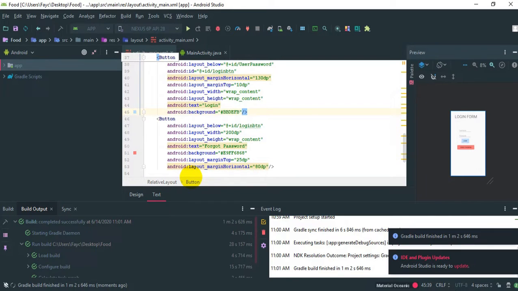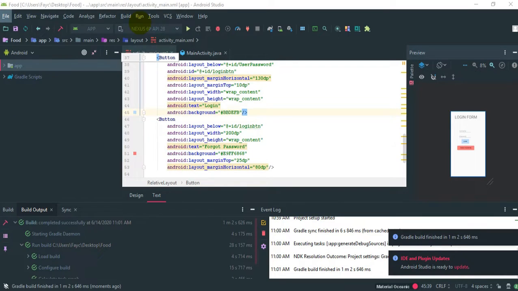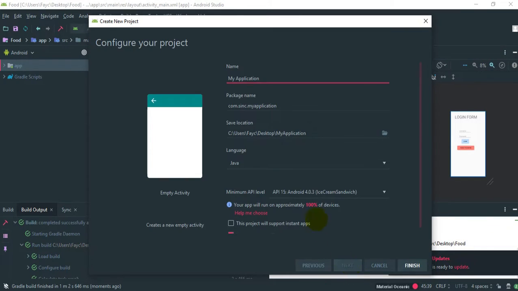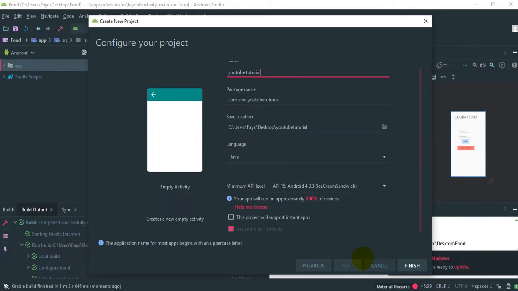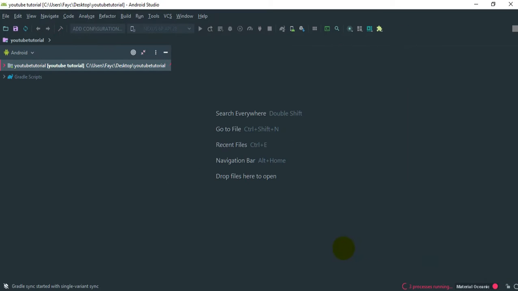So first of all, what you're gonna do is create a new project and click on empty activity, go next, and you can name anything there, your app name, whatever. Then click on finish. It will take a while for the project to open, just have patience.